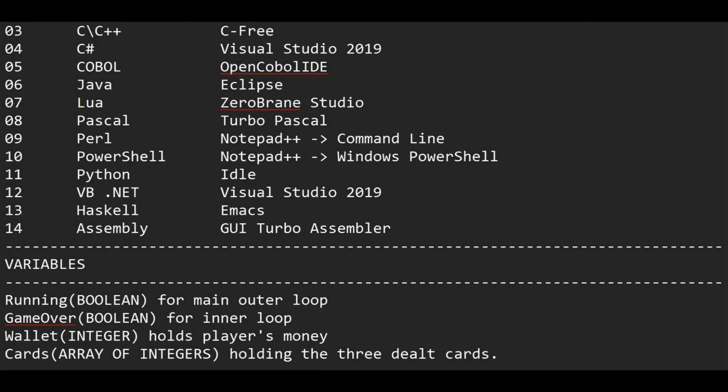And this is running, which is a Boolean for the main outer loop, game over, which is a Boolean for the inner loop, wallet, which is an integer that holds the player's money, and an array of integers called cards that holds the 3 dealt cards. Because the way Acey Ducey works is you are dealt 2 face-up cards, you bet your money on whether the third card will be between the first 2. So that's why it needs 3 cards.